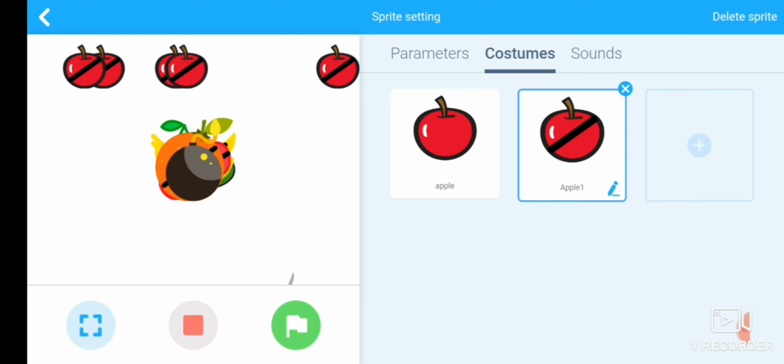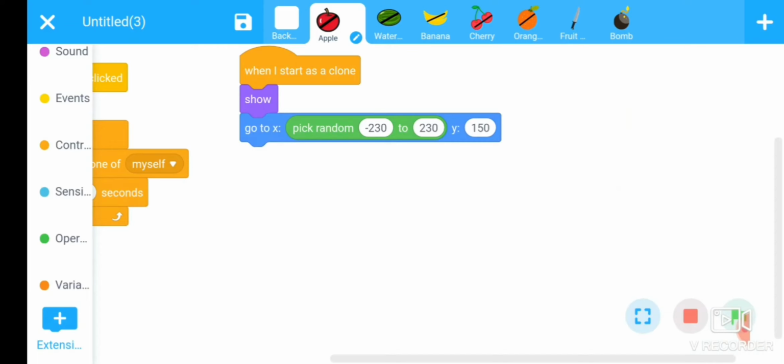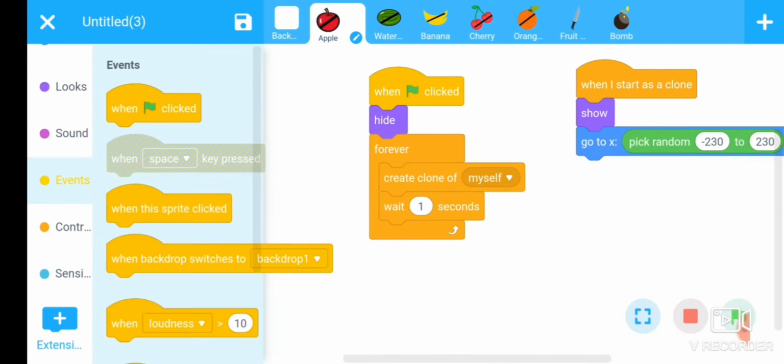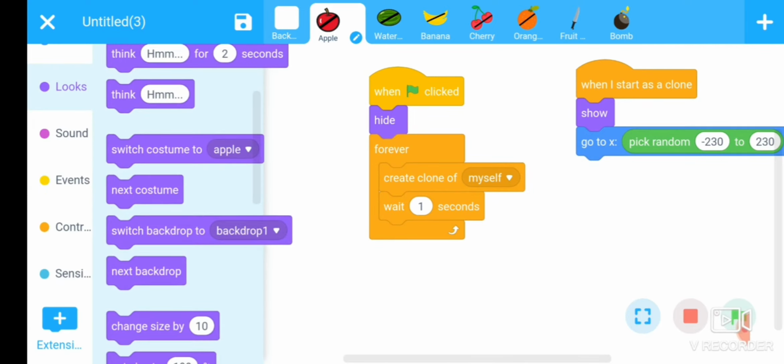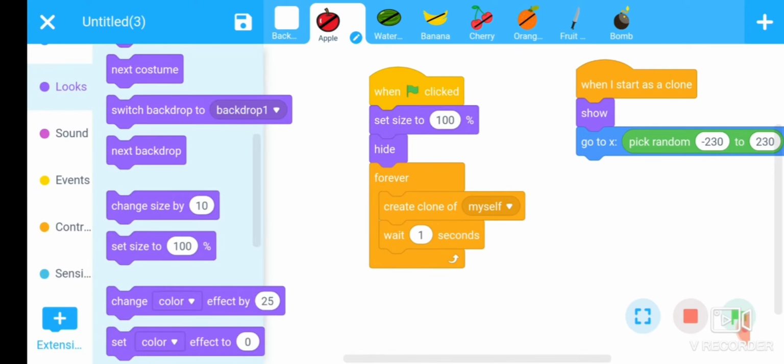You can see on the screen, you have noticed two things: the size of the apple is very large, so we have to reduce the size of the apple, and the second thing is that the apple should fall down. Now modify the code. First we will reduce the size of the apple, set size to 50%.